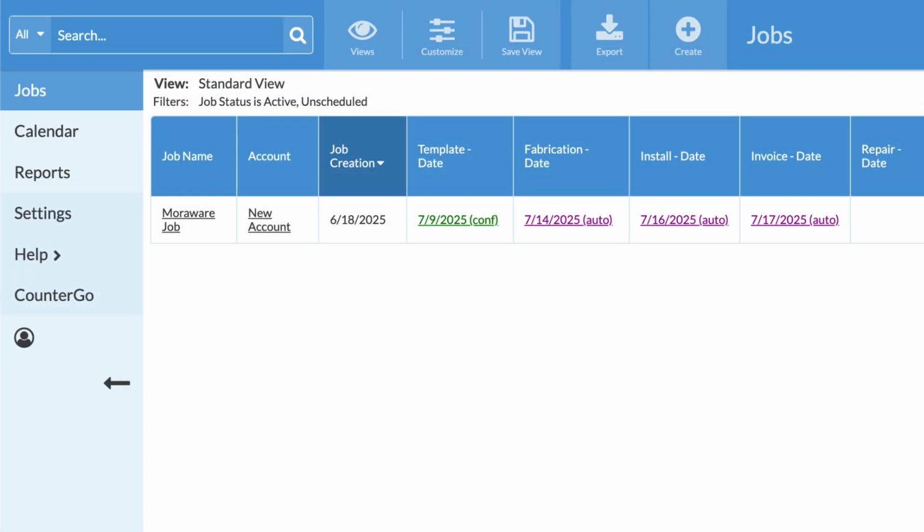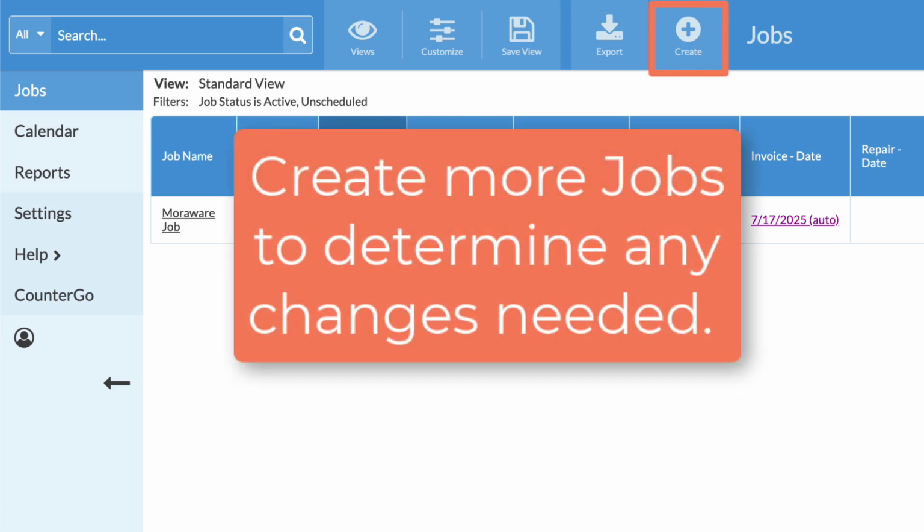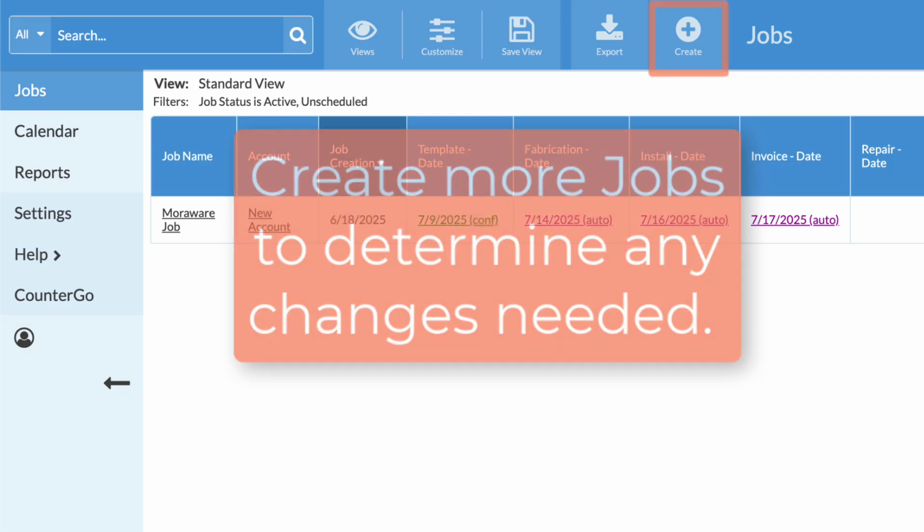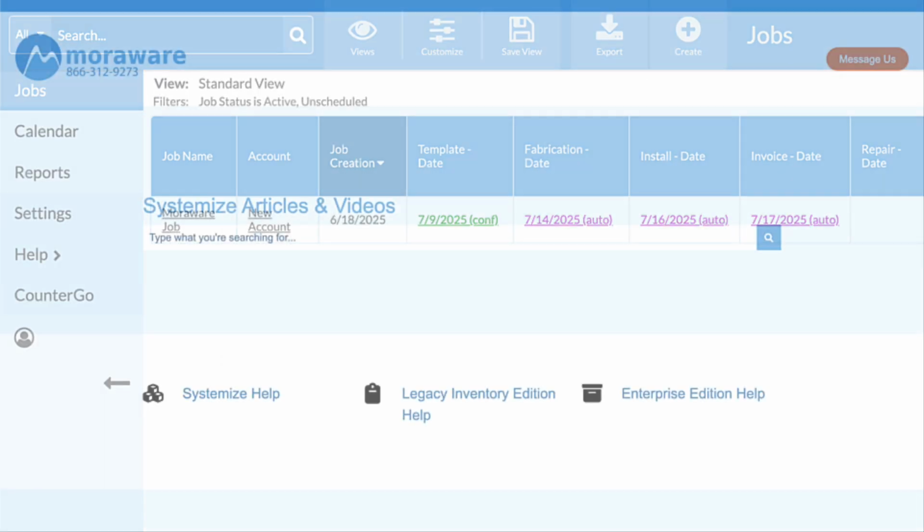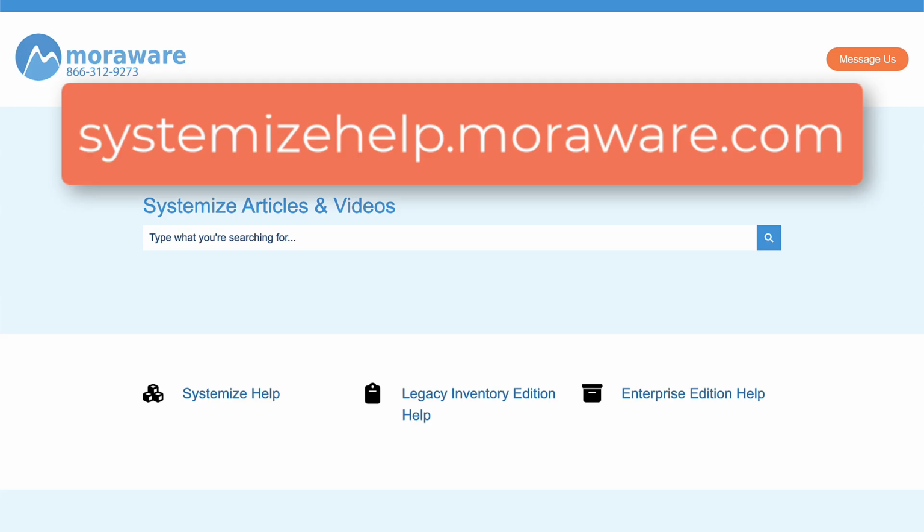We've covered the very basics of how to create your first systemized job. We encourage you to create more jobs, get familiar with your database, and determine any changes you need to make. Check out the Systemize knowledge base for more articles and videos.